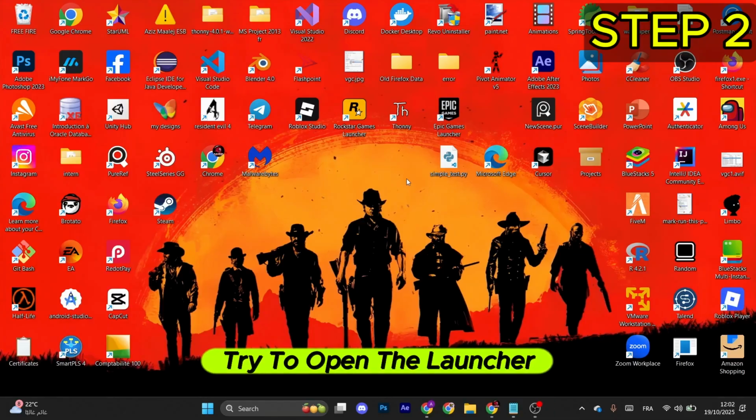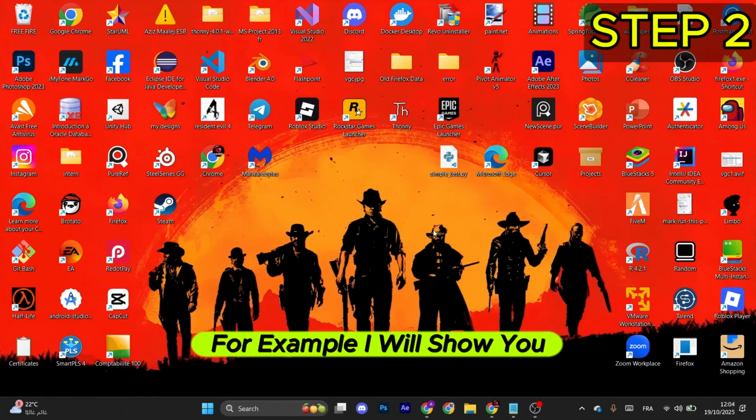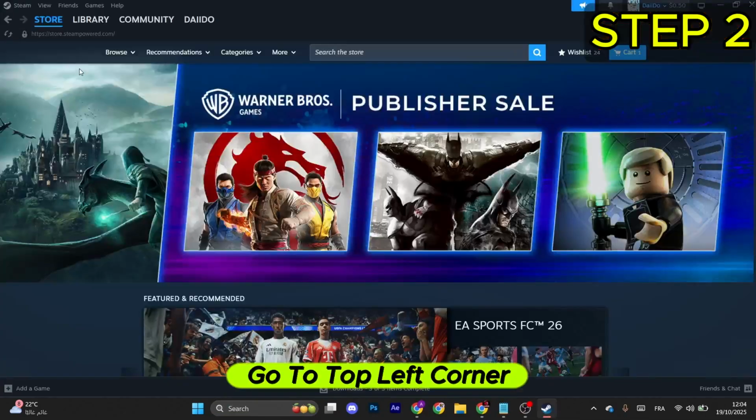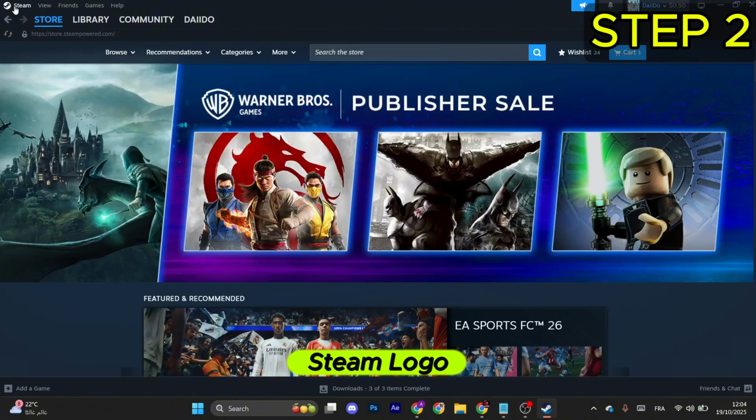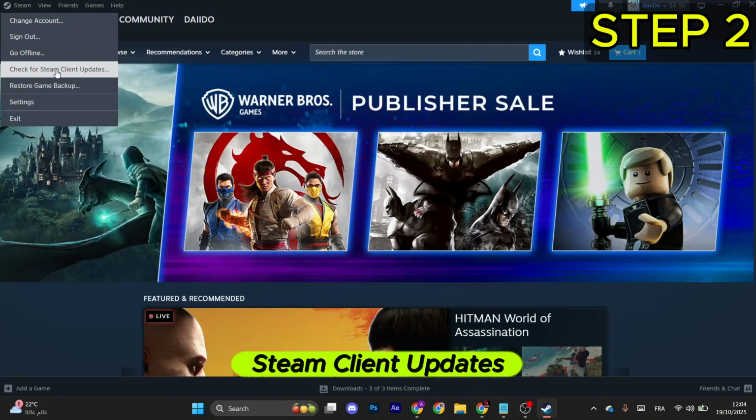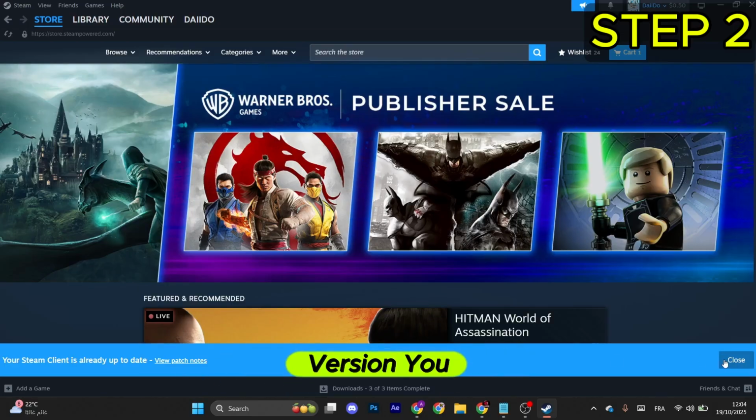For the next step, try to open the launcher. For example, I will show it to you using Steam. So open it, go to the top left corner, select the Steam logo and click on check for Steam client updates. If you do have an older version, you should see this download button appearing. If not, you're good to go.